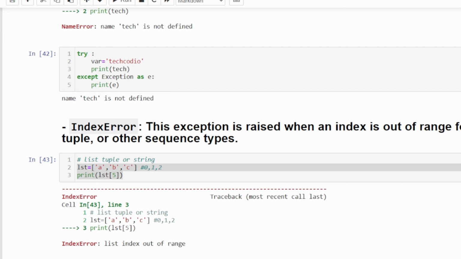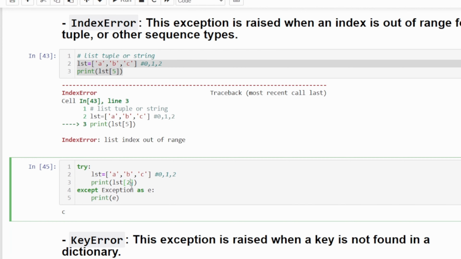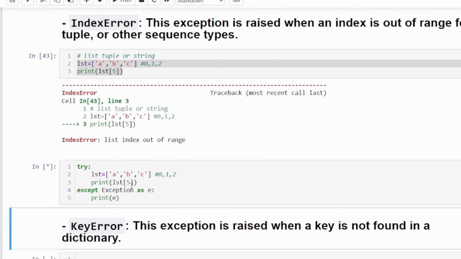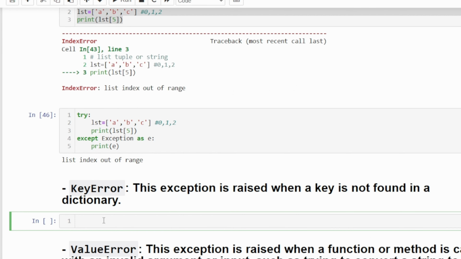Yeah, you can see list index out of range. But when I give 2 here, it is going to print c. But when I give 5, the index is not available, index out of range. It is the IndexError. Now let's see the KeyError.